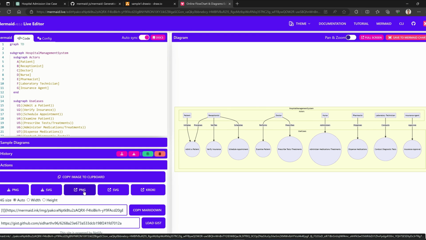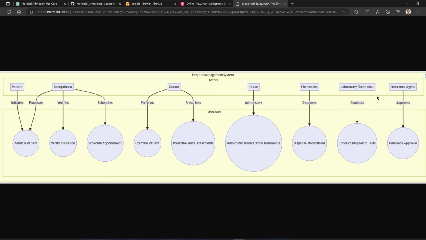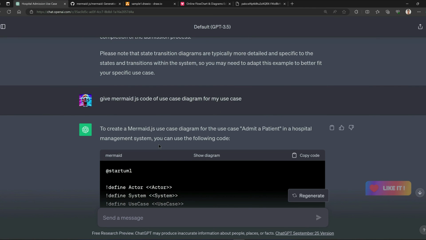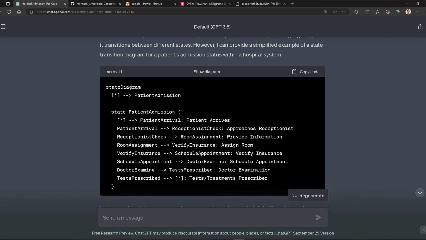I'm going to open this in another tab. Okay, now you can see clearly. You can get this type of use case diagram from Mermaid.js, though use case diagrams are not officially available in Mermaid.js. Let's try to paste the previous codes that we generated. You can see that this is the state diagram that we generated before, and ChatGPT first mentioned a state diagram right here, so Mermaid.js can identify it.